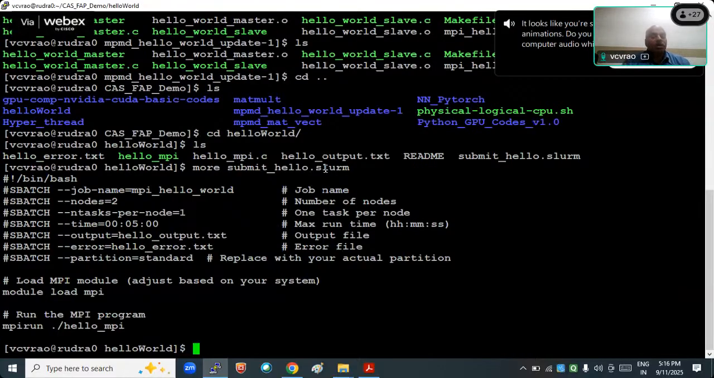So now here we have already done the module load, module load MPI, and we have to run MPI hello world. So let us see how we run. Submitted. So to run the jobs, we have to process through sbatch. Sbatch, submit. So this is what you are processing.